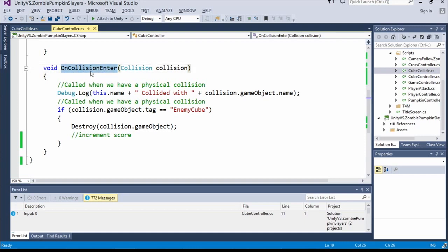And it calls onCollisionEnter and passes you this collision object, which is based off of whatever you've collided with. So I'm doing a little debug log, this.name collided with whatever I've just collided with. Now, I said I was using a tag. And why am I using a tag?